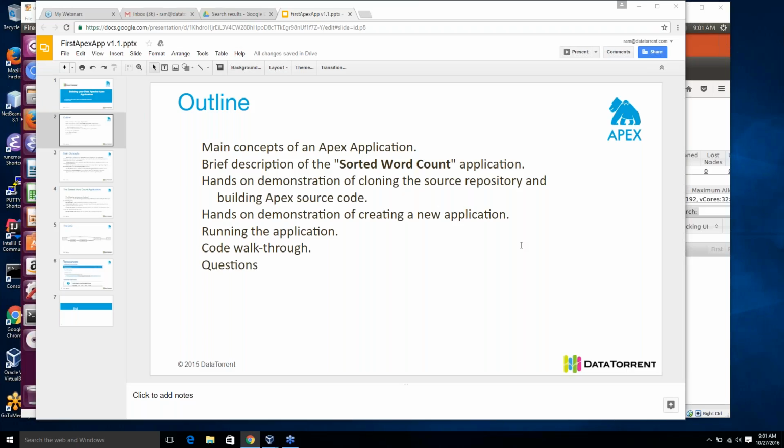Apex is a top-level Apache project, and it's totally open source. It actually includes two pieces. One is Apex Core, which is the core platform itself. And the second is a library of what we call operators that considerably simplify the process of building an application.